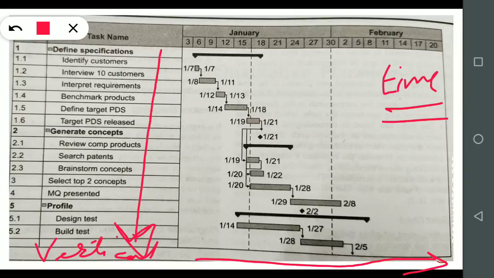To complete that, it may take 6 January to 6 January, that much duration, which means 1 day of time is required to identify the customer. Next is interview the 10 customers. After identifying the customers, to interview 10 customers it will take from 6 to 9, which means 3 days. 3 days are required for this task. It is showing the time. Next is interpret the requirements.